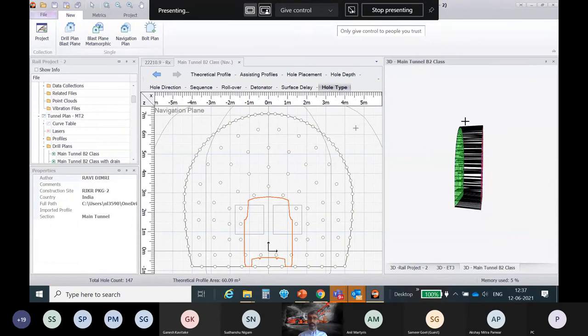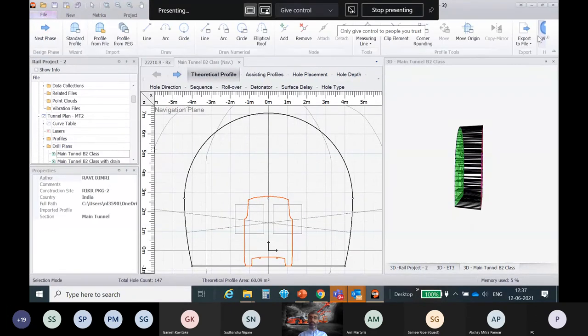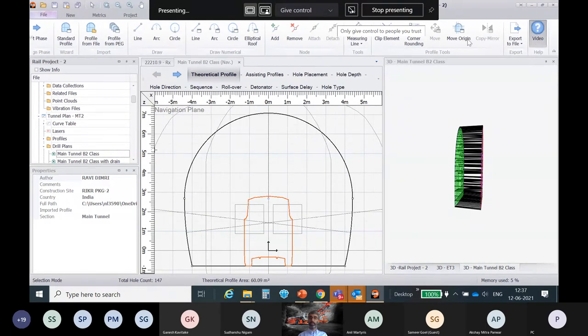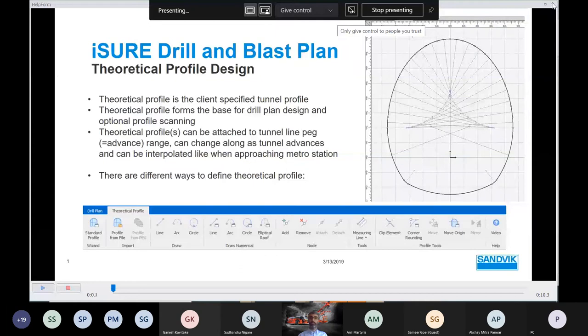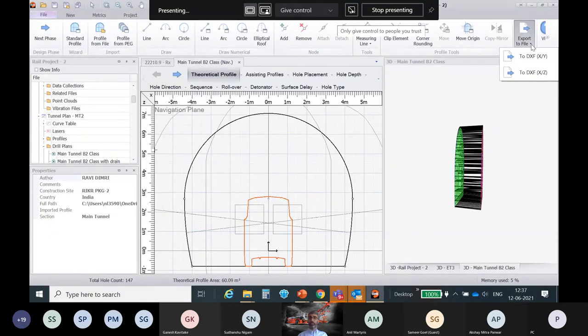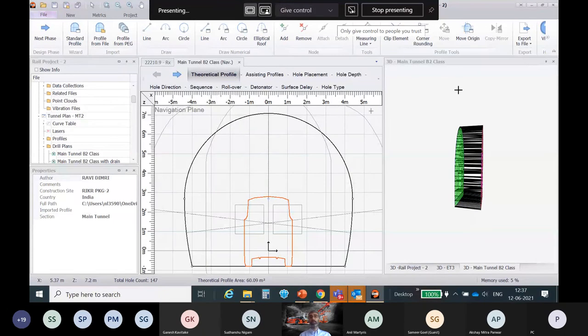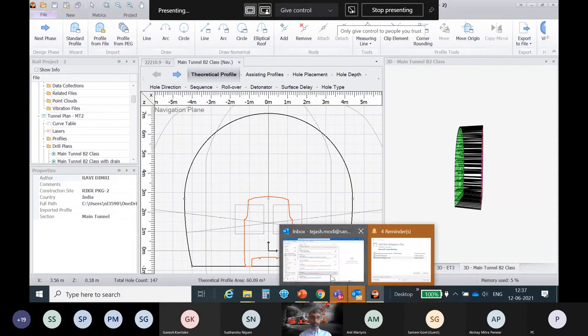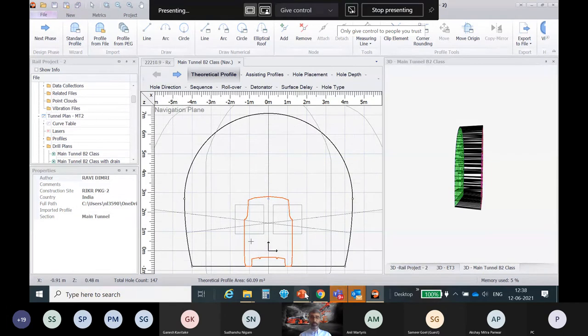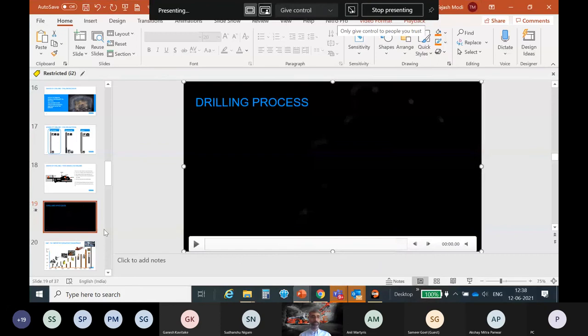So this is our drill plan design, and once this drill plan is finished, we can take this drill plan to the machine itself, by exporting the file. So we can export the file to the machine. Now the drill plan is ready, and with this export we have a file ready to insert into the machine computer through USB or through Wi-Fi. That's how this drill plan has been transferred to the machine. So this is what I would cover here. This is the software part, and I go back to my own presentation.